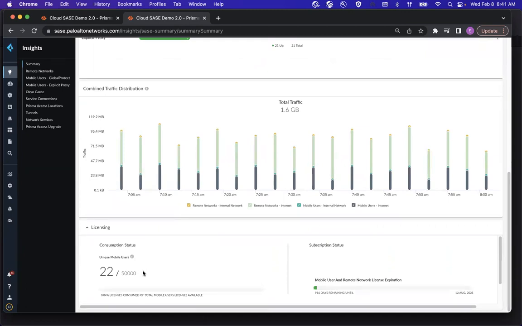So in the summary page, you're going to notice the change that is reflected for the consumption for mobile users. We are now providing the licensing view for MU consumption right here, where this count is derived by adding unique users connecting to Prisma Access with either GlobalProtect or Explicit Proxy. So the MU license count is now most updated on the summary page. Earlier, we were showing it both in GlobalProtect and Explicit Proxy.